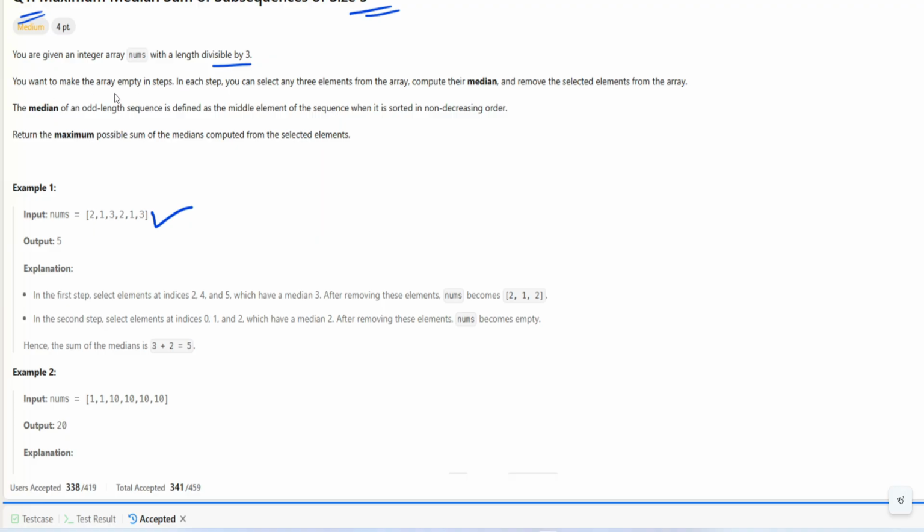You want to make the array empty in steps. In each step you can select any 3 elements from the array, compute their median, and remove the selected elements from the array. The median of an odd length sequence is defined as the middle element of the sequence when it is sorted in non-decreasing order. We have to return the maximum possible sum of the medians computed from the selected elements. So let's try to understand what the question is saying.